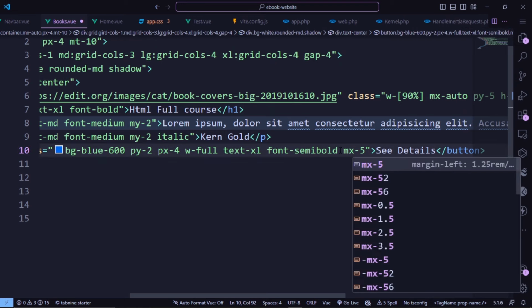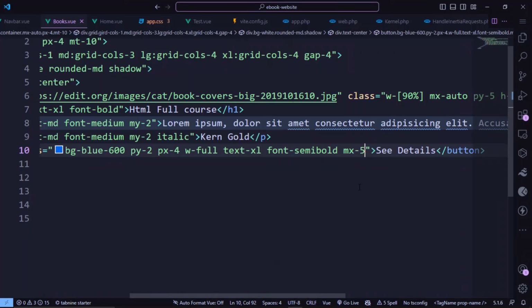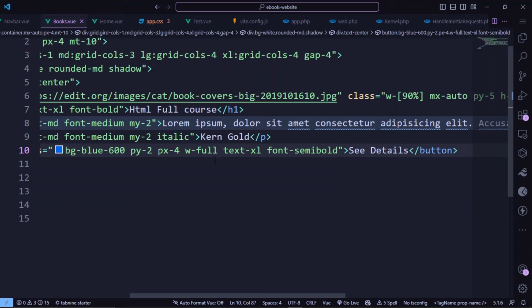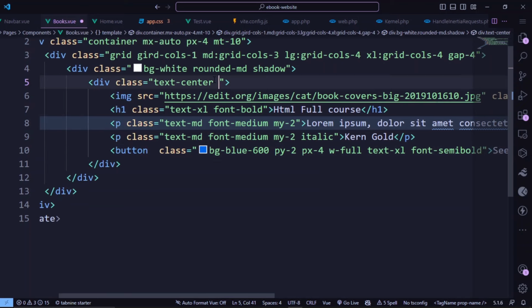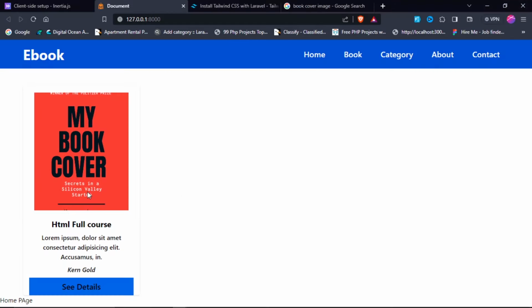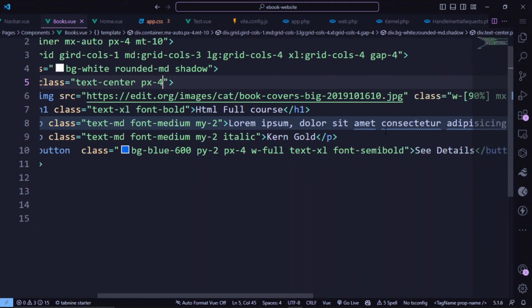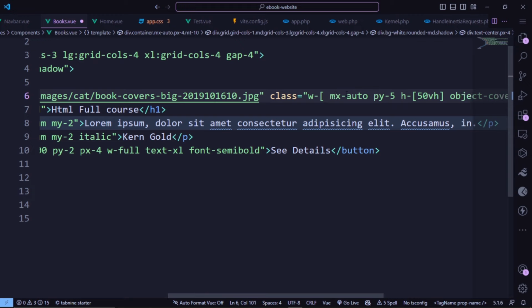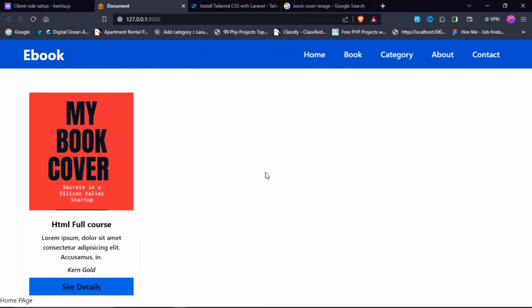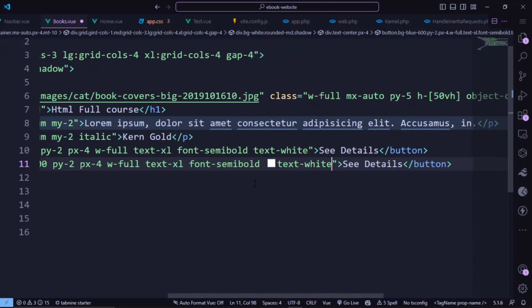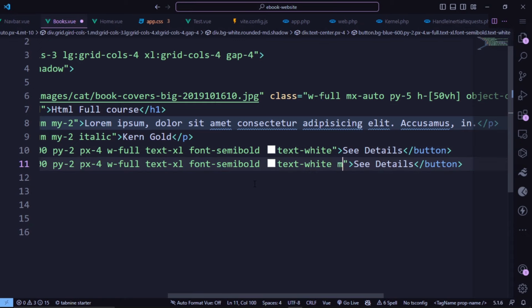Margin X is 5. It is overlapping. No need for margin X. Okay, we will use padding X is 4. Now that's great. And give the width as full. Okay, it's also great. The detail page and text white. Copy the add button. Margin Y too.